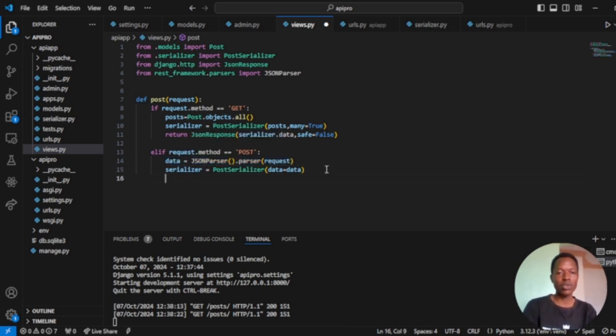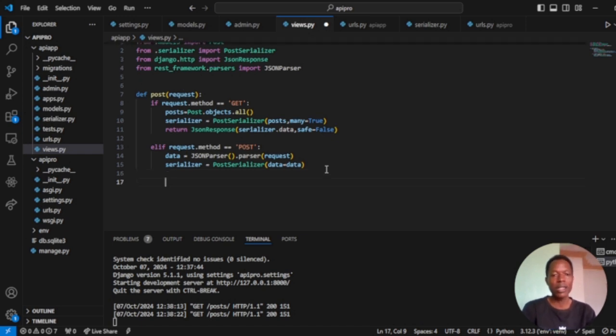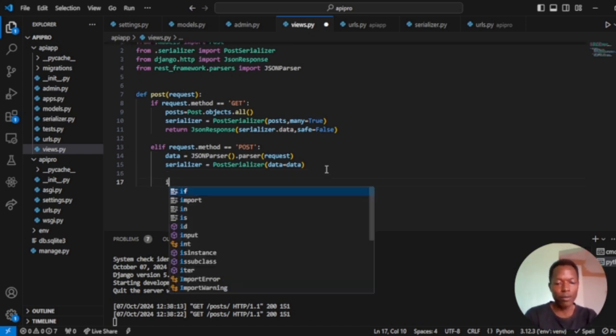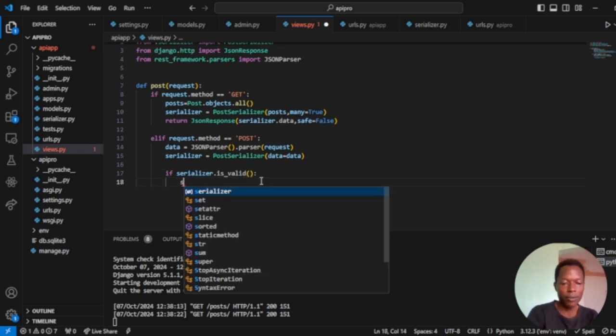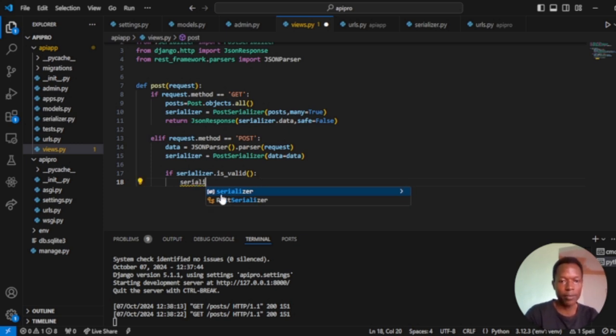Once you are done with that, I'm done serializing the data. I'm done parsing the data. So I need to check this serializer and see whether it's valid. You get? I'm going to say if serializer.is_valid(), we are checking the validity of the serializer. So if it's valid, what should we do? We should save. We simply say serializer.save().